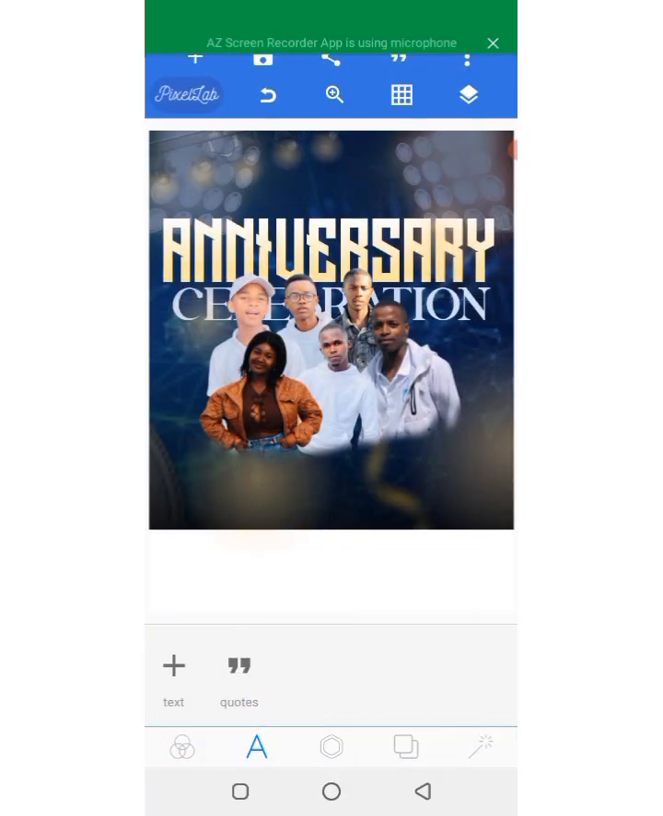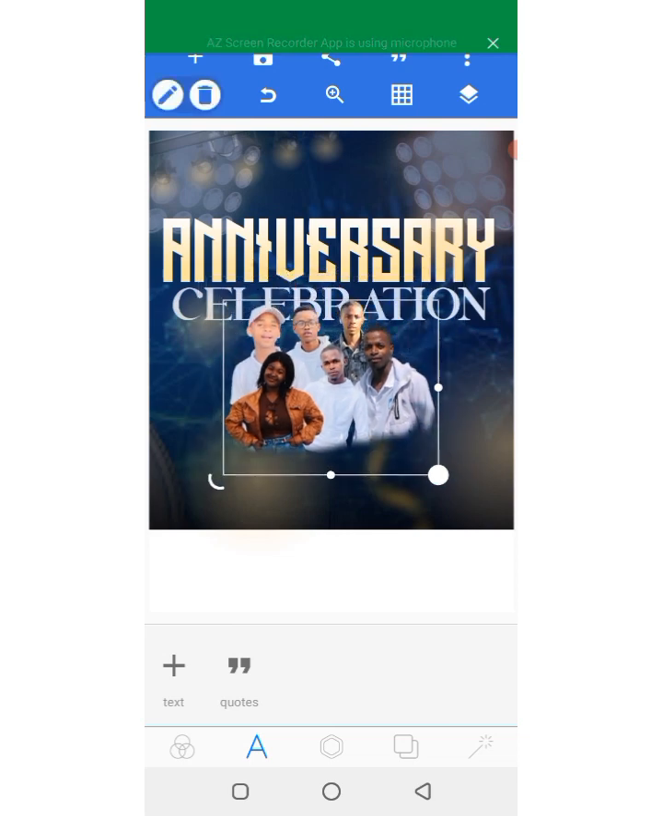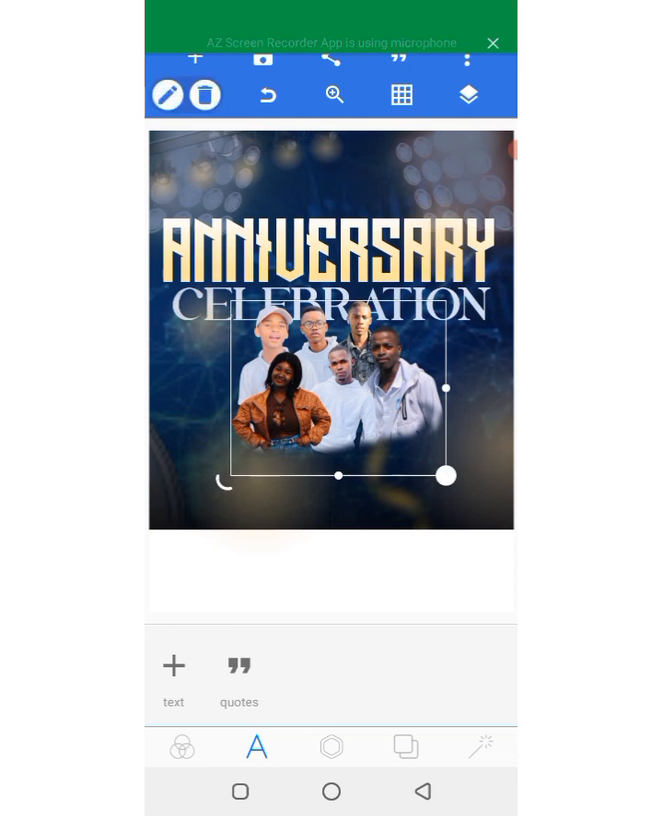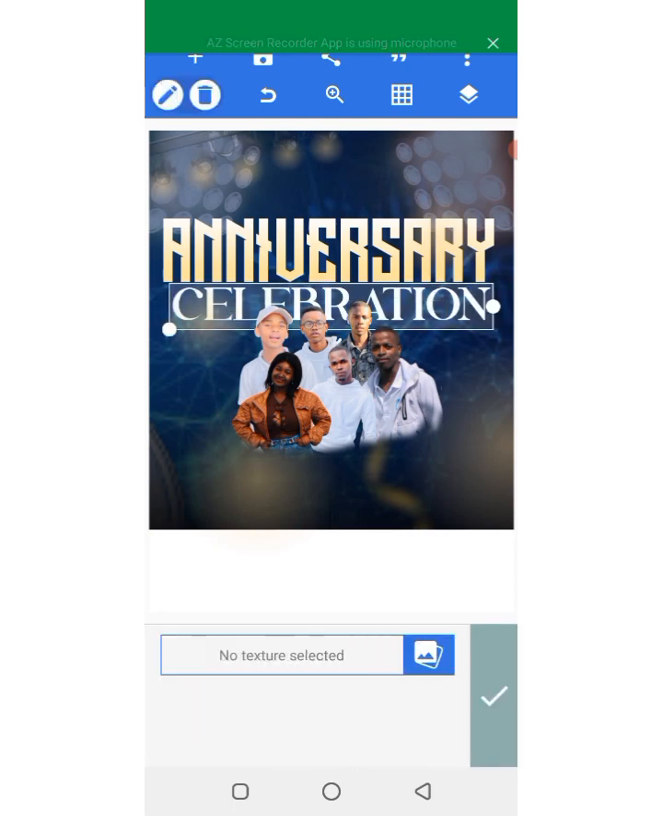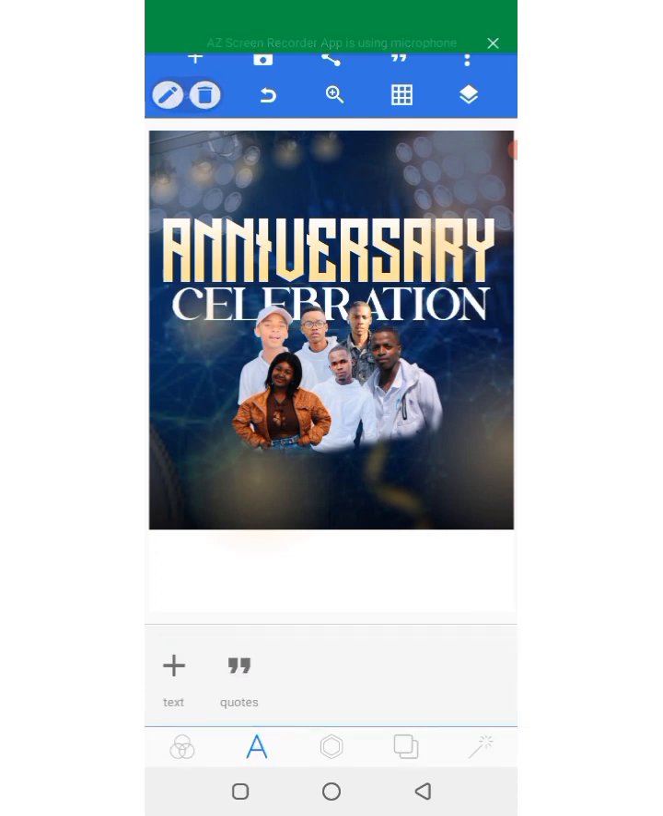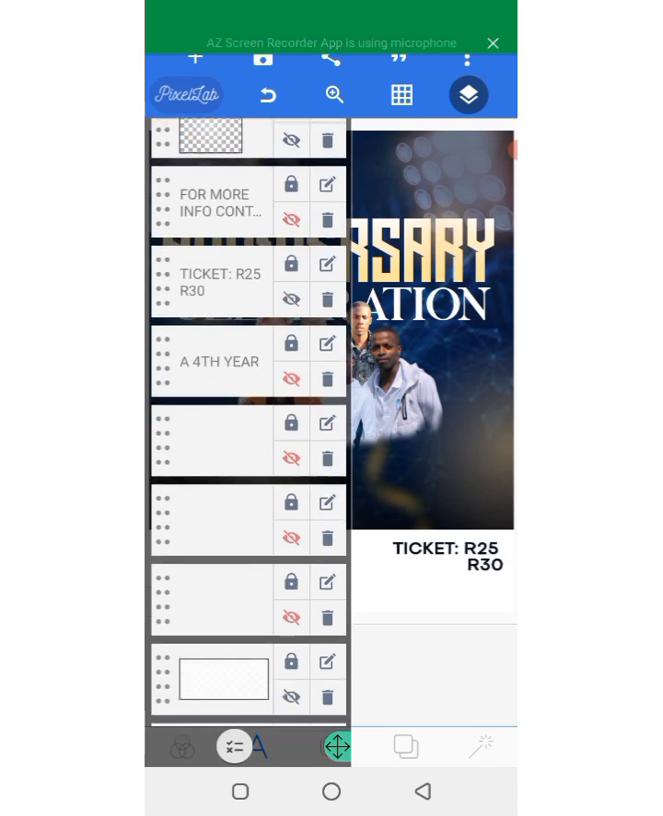Then bring this one down. Keep this here. Then this celebration, we'll change this. We don't want to use this texture again. Let's put it to this normal color. It's okay like this. This is cool. So the next thing now is to start unlocking this. There is nothing much here.